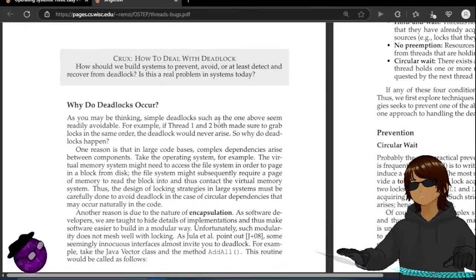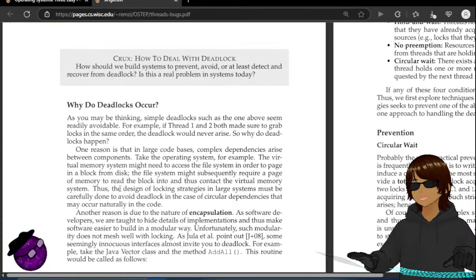As you may be thinking, simple deadlocks such as the one above seem readily avoidable. For example, if threads 1 and 2 both made sure to grab locks in the same order, the deadlock would never arise. So why do deadlocks happen? One reason is that in large code bases, complex dependencies arise between components. Take the operating system, for example. The virtual memory system might need to access the file system in order to page in a block from disk. The file system might subsequently require a page of memory to read the block into, and thus contact the virtual memory system. Thus, the design of locking strategies in large systems must be carefully done to avoid deadlock.